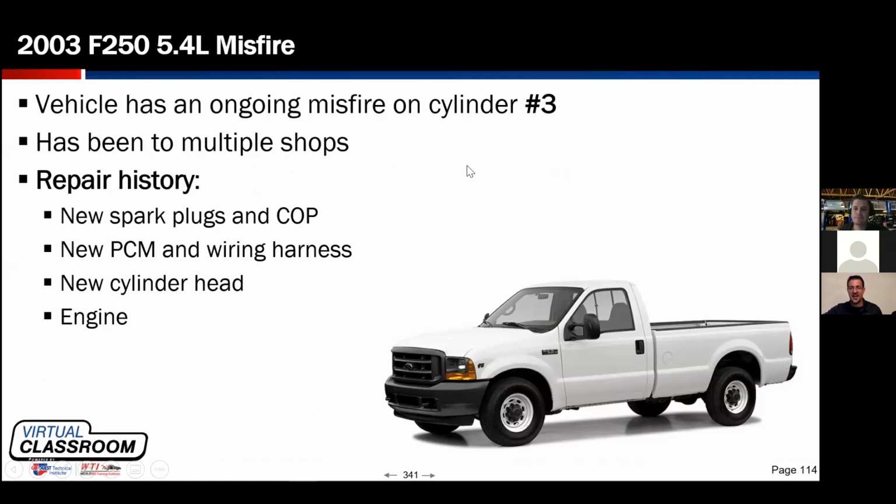Now, this thing has got new spark plugs. It's got all 8 COP coils replaced. It got a PCM. It got an engine harness, and then it had the cylinder head replaced. And when that didn't fix it, it got a whole new engine. And guess what? It still has a misfire in cylinder number 3. So Dave gets called into the shop to take a look at this thing. Actually, I think they brought it to his shop. It doesn't matter. But Dave has a game plan, right?